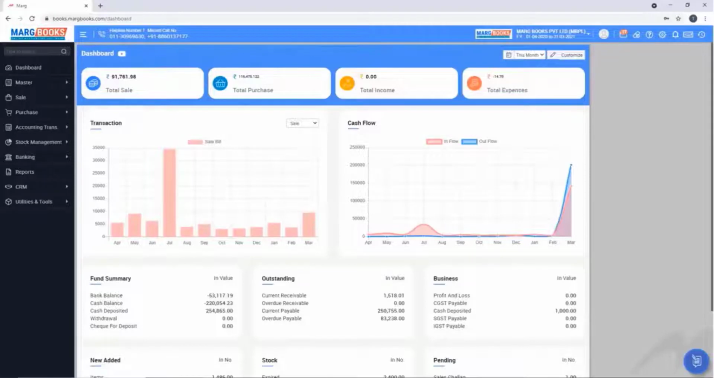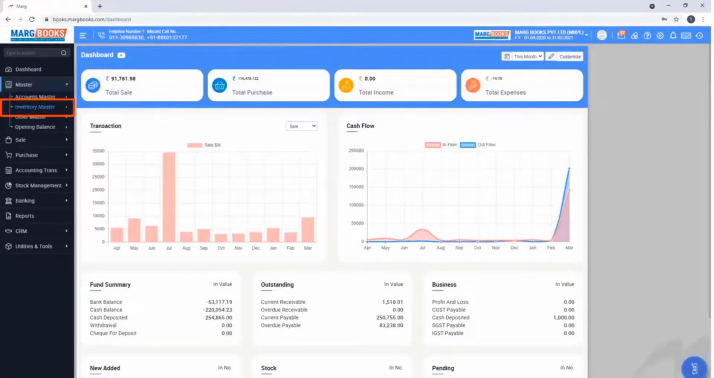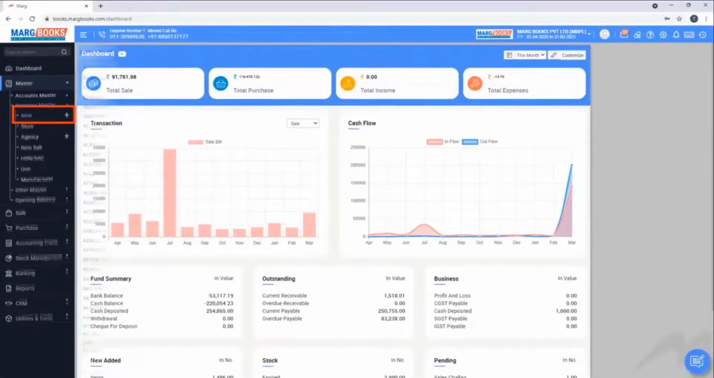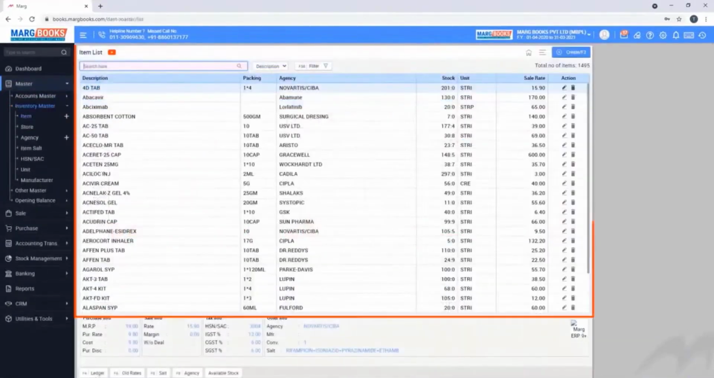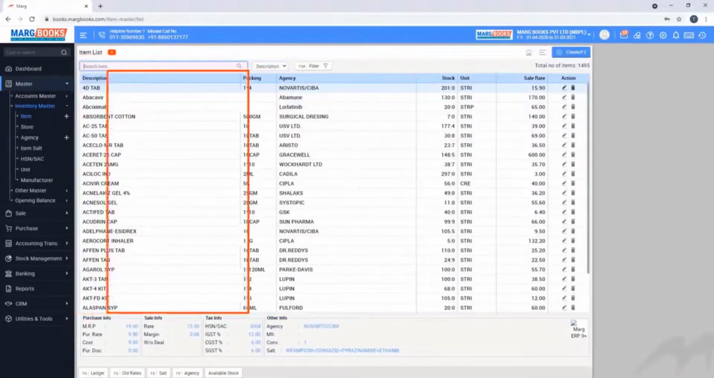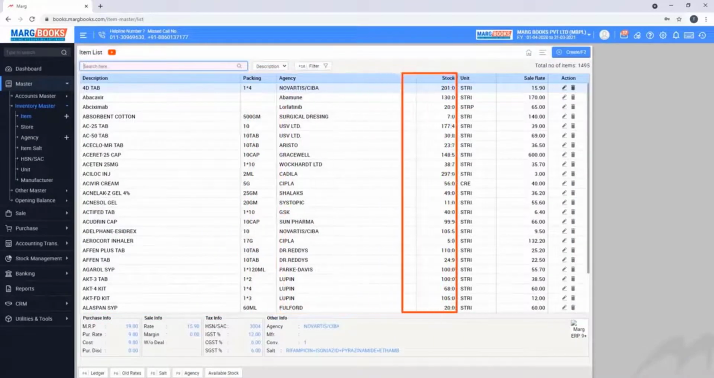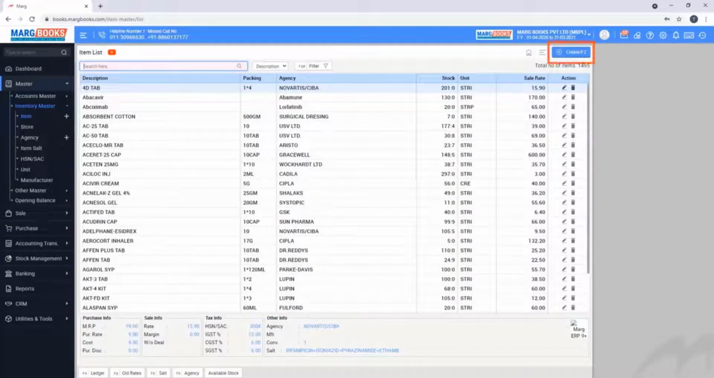Item creation. Through this, you can easily manage your inventory in Marg Books. To create an item, you will go to Master, then to Inventory Master and then click on Item Master. In this way, a window of the item list will open. Here, the item description, its packing, company, stock, unit, and sales rate will be shown to you. Now to create an item, you will click on the Create button given here.